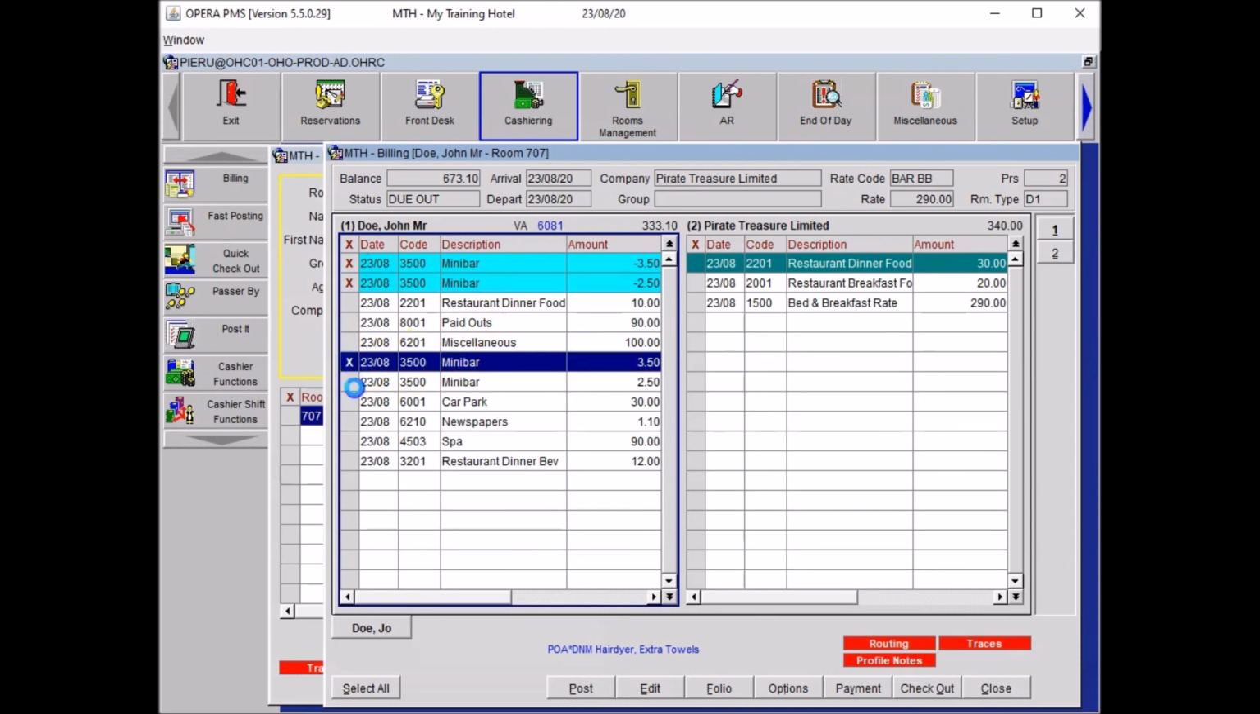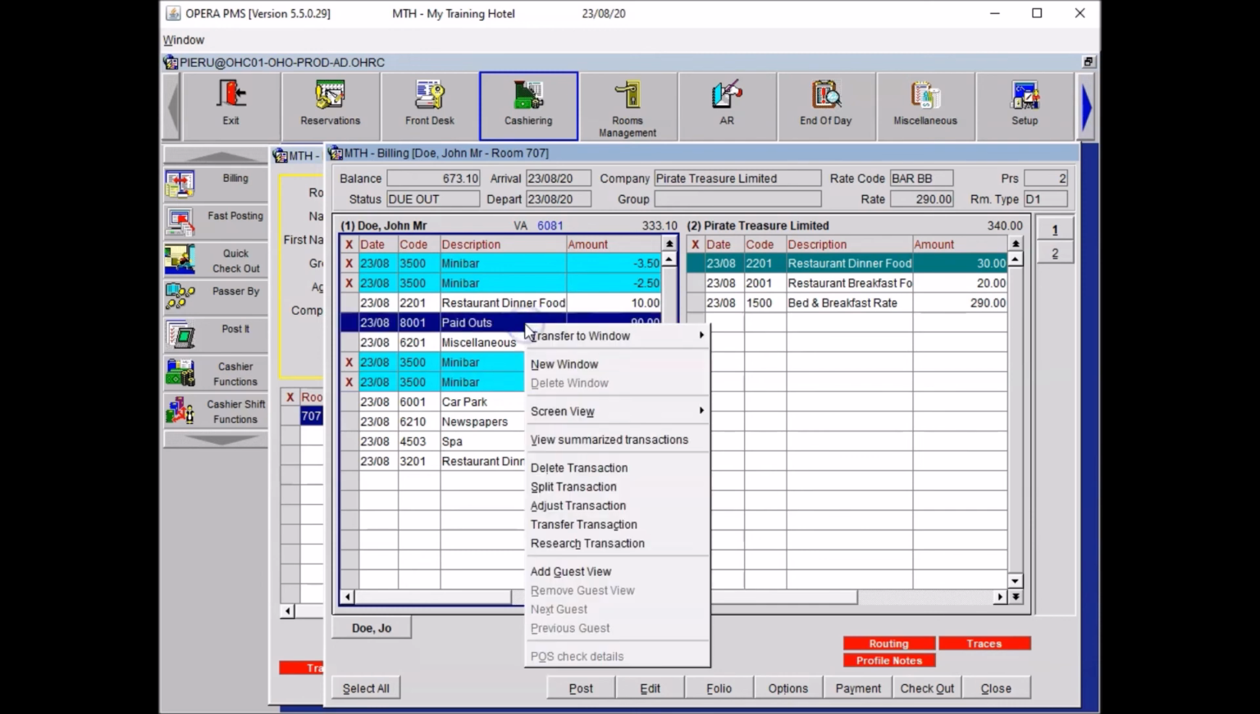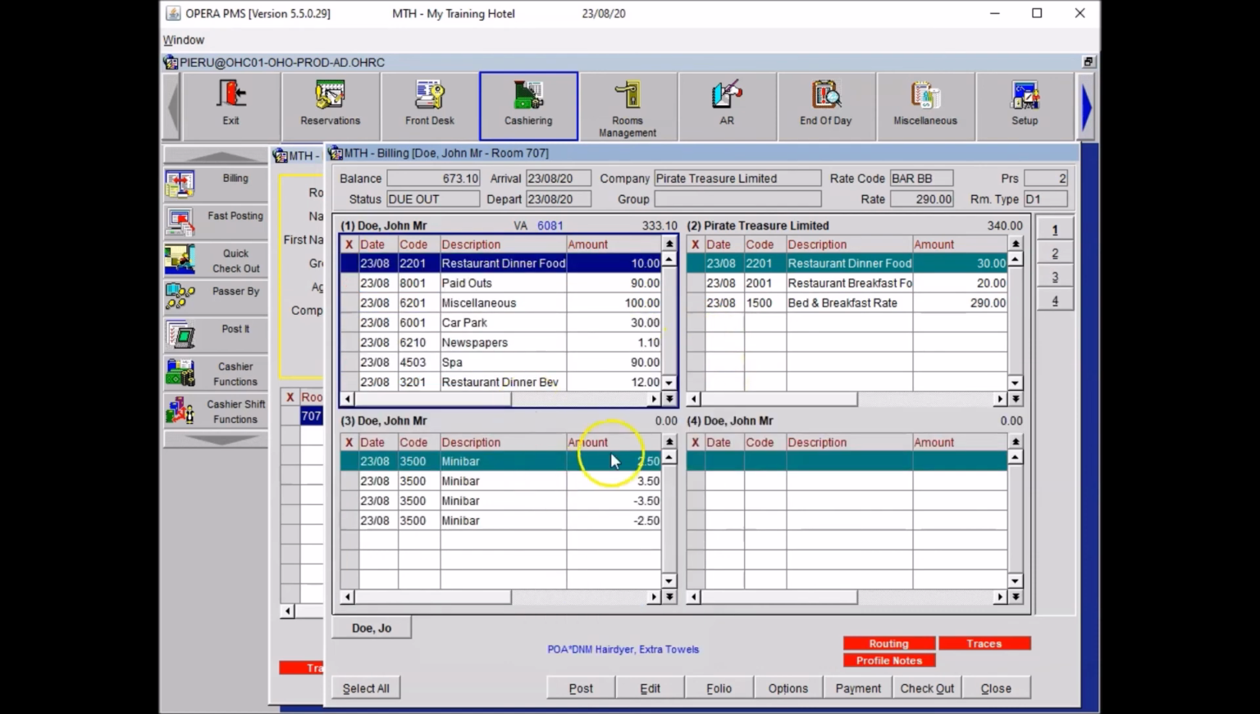If you look at your charges of the minibar, the plus and the minus is equal to zero. There is absolutely no point to keep it on the guest bill. You want to transfer all those charges to an empty window. To do so, perform a right click. Once you have selected all your items, select Transfer to Window. And the next empty window is number 3. Select number 3. And here you can see that all your minibar items have been moved to window number 3. And the total balance of the window is £0, which is correct.